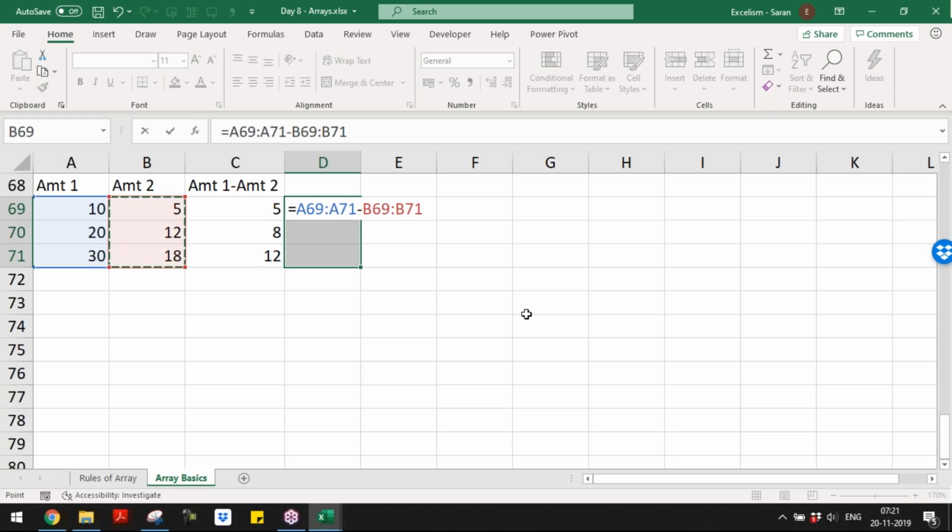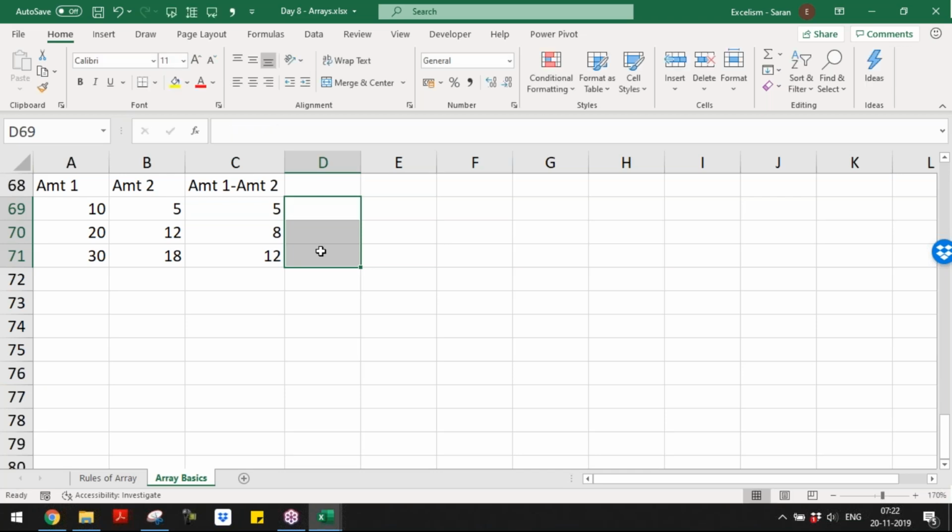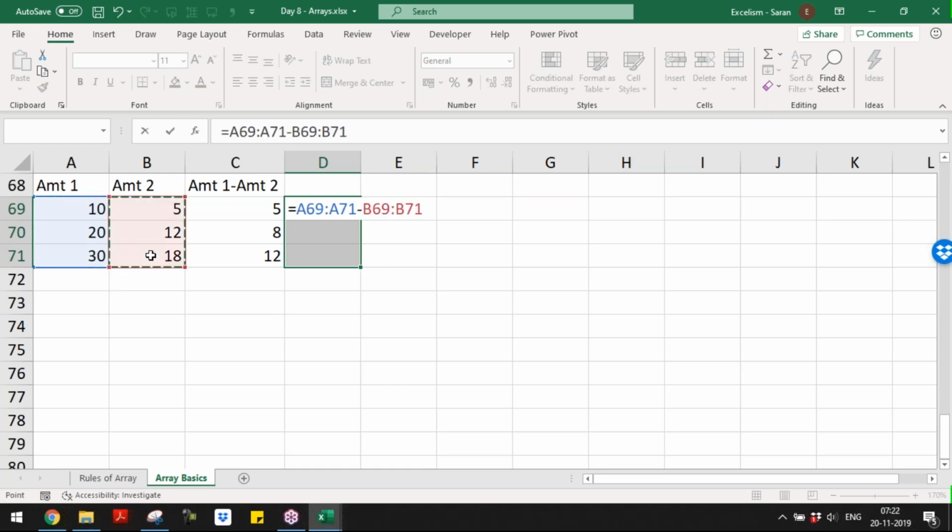You have to just decode. Just assume if you decode this, what will happen? In a flower bracket, 10, 20, 30 with semicolons. If I decode this, what will happen? In a flower bracket, 5, 12, 18. So let me decode and explain to you. F9, F9, F9 again. So this is a 1 by 3 matrix. If I press Control Shift Enter, the same values will come below. As simple as that, right? So this minus this, Control Shift Enter, will be the same.